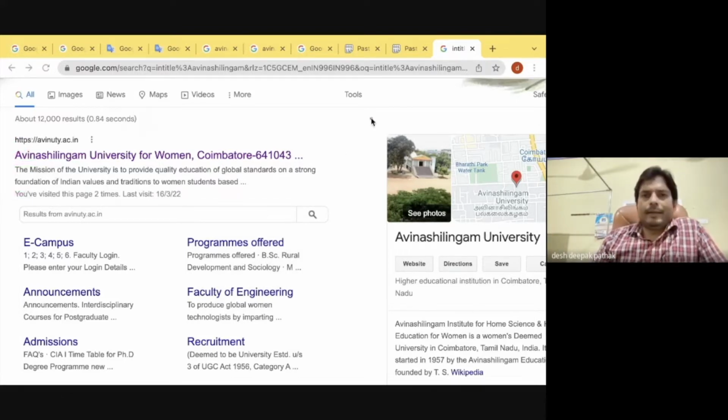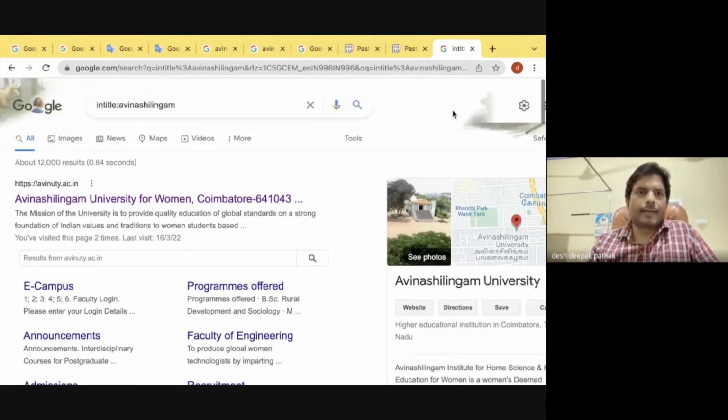So what I am getting here, my query is intitle colon Avinasi Lingam. It will generate all the web pages which have Avinasi Lingam as a word in the title of the web page. Just analyze the results.